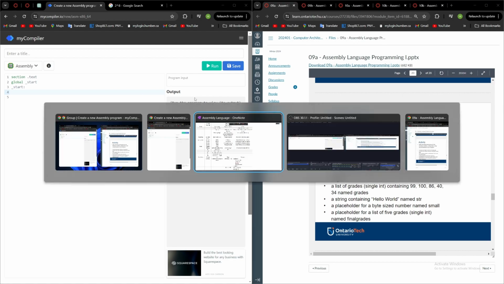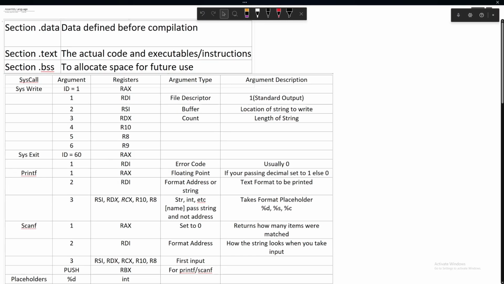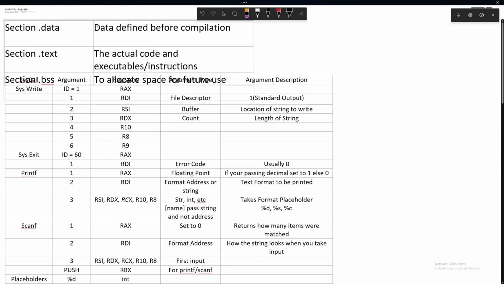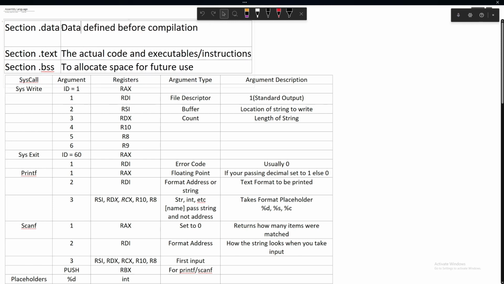Okay, so now going back here, let's recap. Data is defined before compilation, for initialization of variables. This is where you initialize your variables. In your .text is the actual code and executable instructions, and .bss is to allocate space for future use.